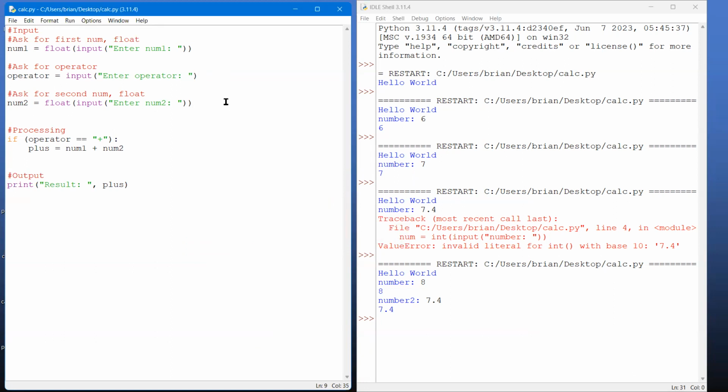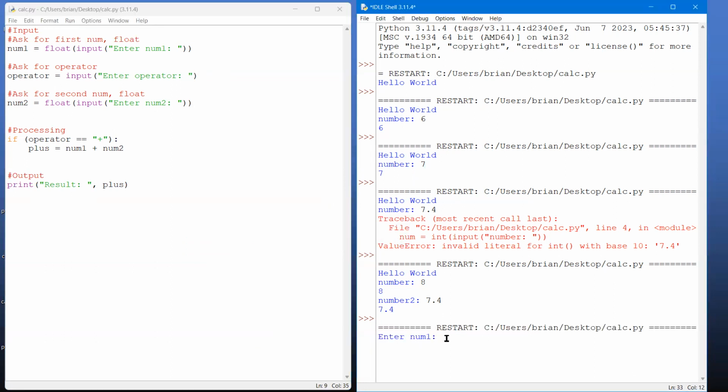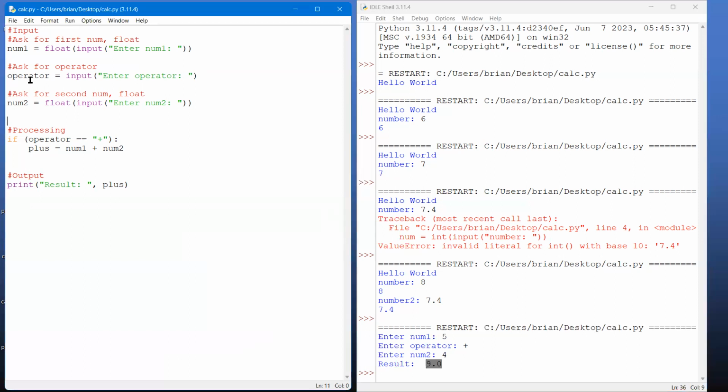Control S and F5. Okay, here on the bottom, it's asking for num1. I'll go ahead and do 5. Asking for the operator, I'll do a plus, since that's the only one that I have. And I'll do num2. I'll do a 4. And there you have it, 9.0. And keep in mind, the reason we have a decimal point is because we have these in floats.